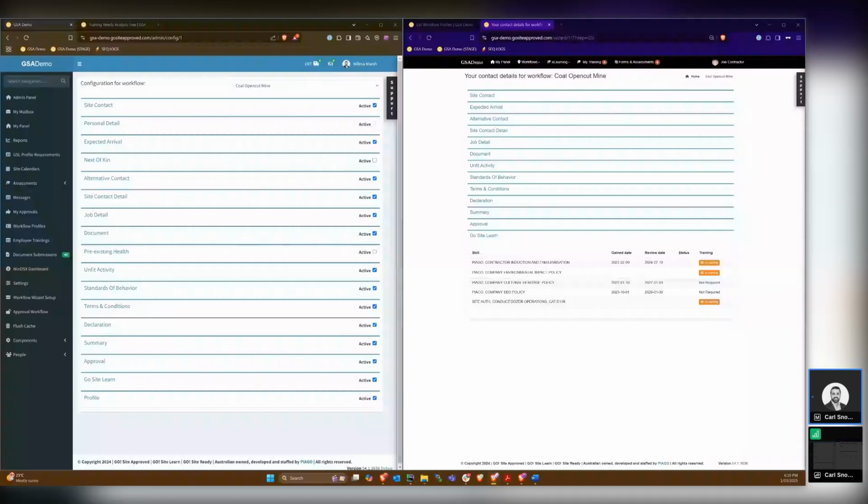Hello, today we're going to explore the powerful workflows feature in GoSite Approved. This functionality streamlines how people navigate your system, ensuring they meet all necessary requirements and approvals. So think of it this way. You might need contractors to complete an induction workflow with specific steps and approvals. Visitors would have a different workflow with unique requirements and so on.